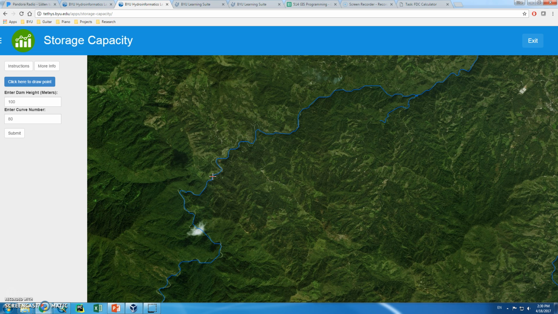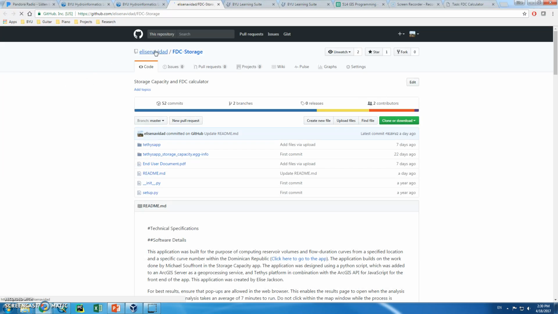And we can just select a point here, put in a dam height and a curve number, and these values are there as just default values, but they can be changed. So for example, I can make this a 50 meter dam. And then you just submit your job, and it says request submitted, and then it will execute. And then this process takes quite a while to run. So while that's working, we're going to click here, which will open up the GitHub repository for this app.